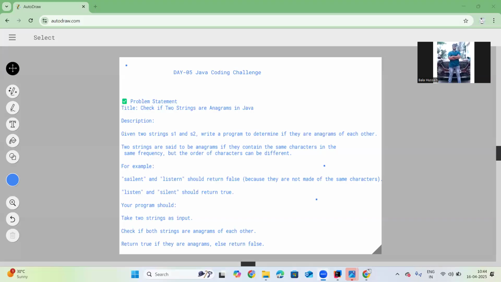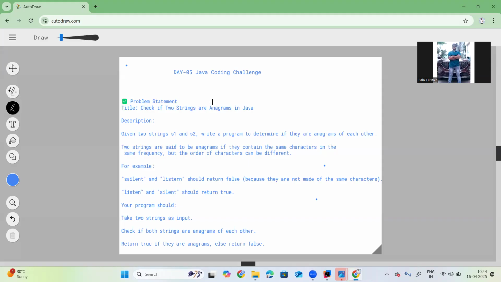Let me explain the problem statement first. Check if the two strings S1 and S2 are anagrams or not. Two strings are said to be anagrams if they contain the same characters in the same frequency, but the order of the characters is different.